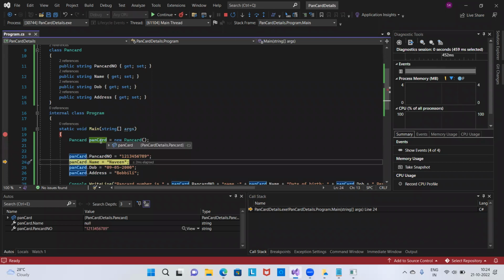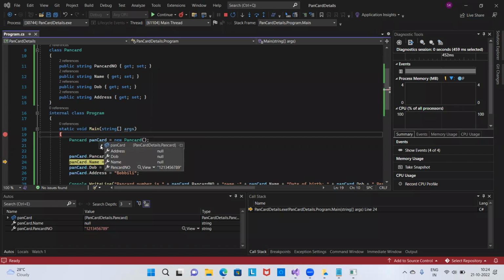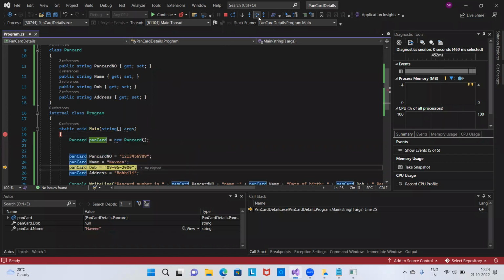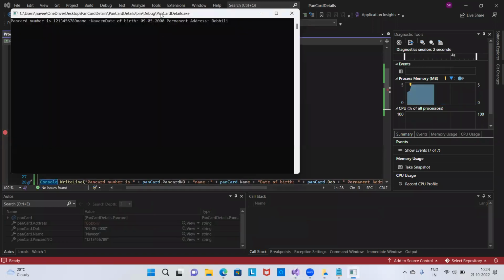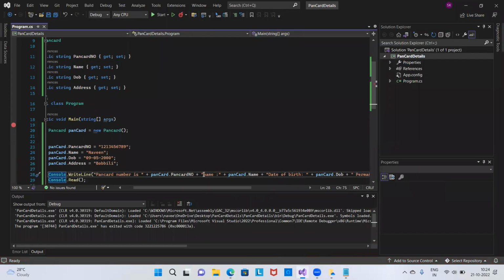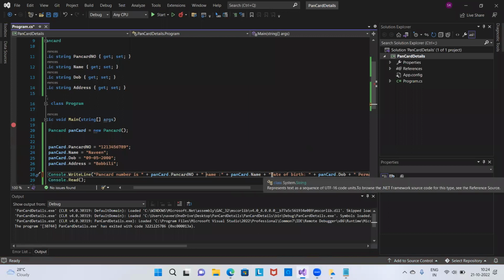Now if you say PAN card number, 121 something, right? Because this line executed, the value is assigned to PAN card number, which is reflecting there. See, now let me go to the next line, date of birth, address, and if you see the object now, all the values were assigned. Let me hit continue. See, PAN card number, name, date of birth. If you want to give any space for a clear view, just give a space here.